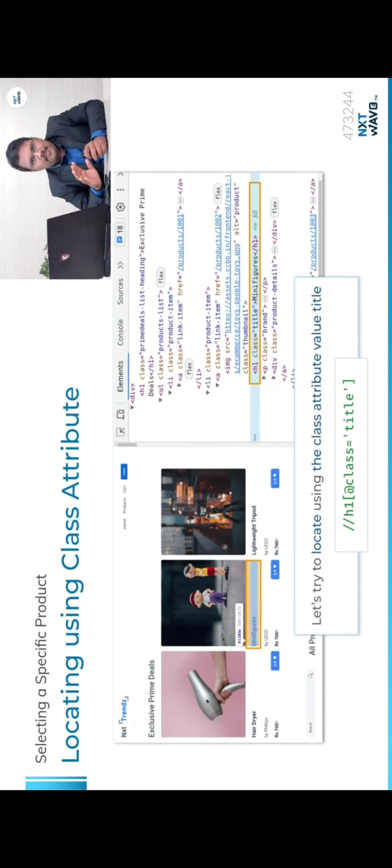Now, as we have observed, we have multiple web elements with the class attribute value set to link-item. That means in this case, we cannot identify a particular product in a unique manner using the class attribute, right? So let's see if we can use the title class attribute altogether. Okay, let's check it out.